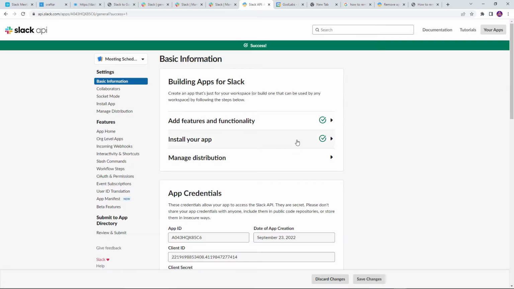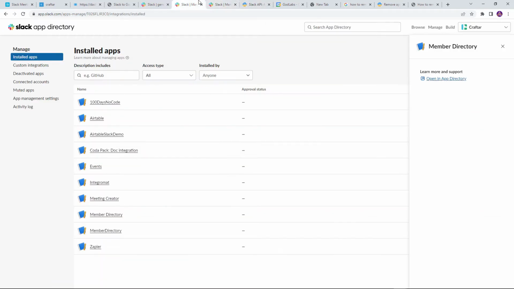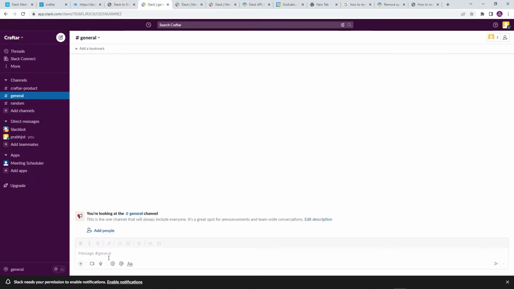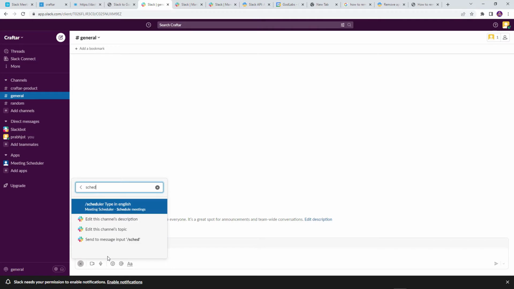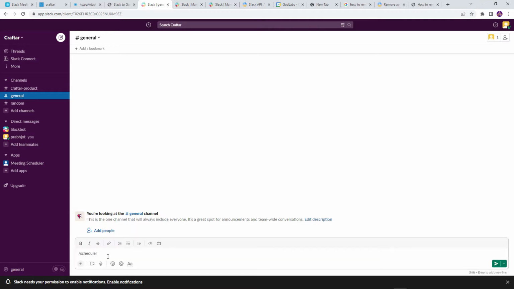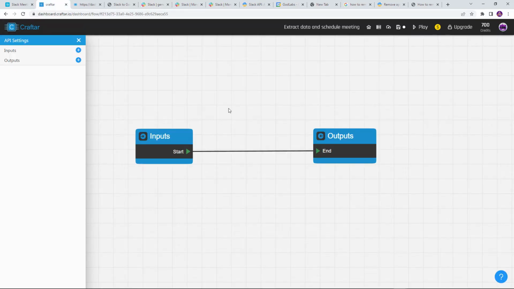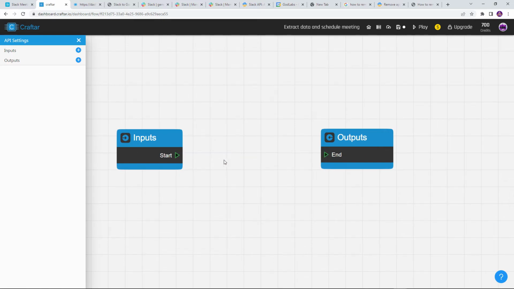Awesome. So our app is now installed, and if I go to Slack, I can click on schedule and I can see my scheduler. Now nothing will happen because we haven't configured anything. So let's do that now. We'll create our logic in Craftar. So first I'll cut this connection.